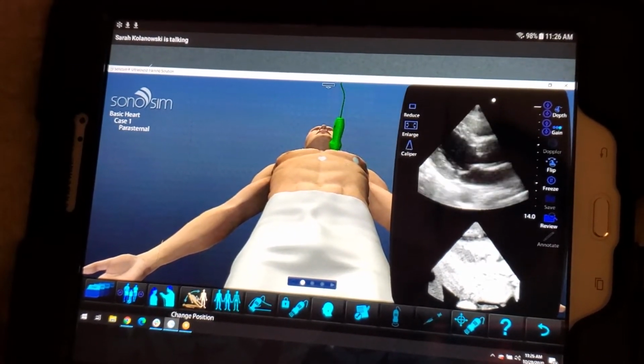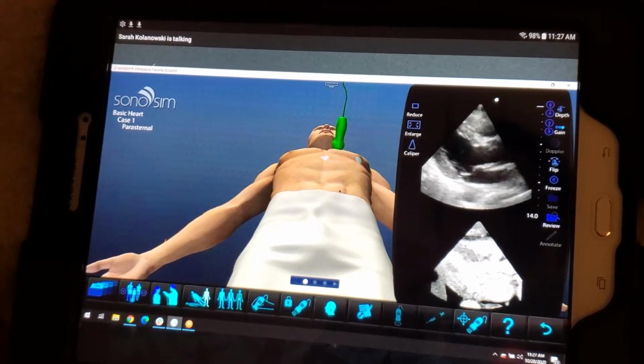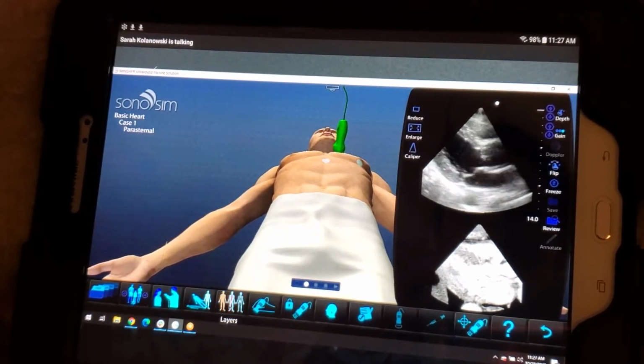We are working on getting you this view just from the chest up, so you're not seeing his pelvis either, but just from the chest up. So that's available to you.